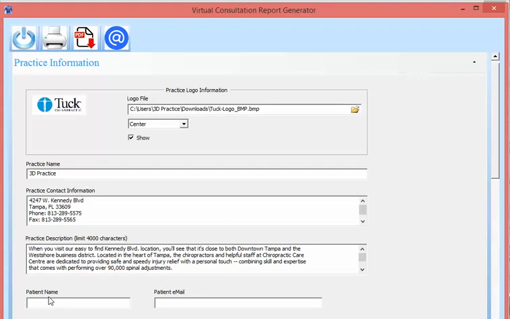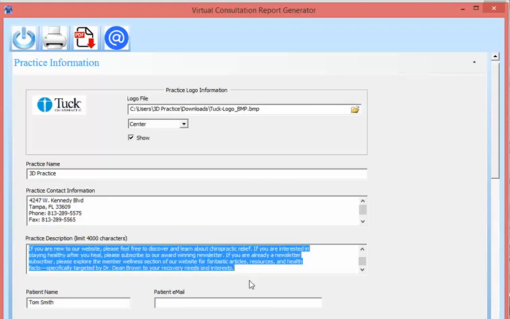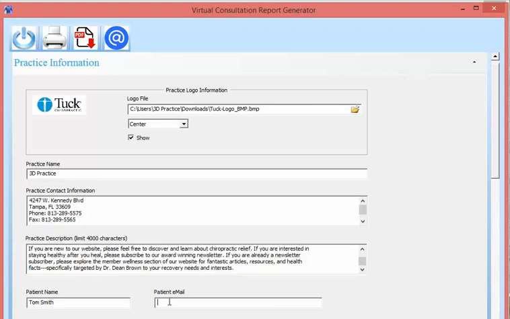So if we go ahead and type in a patient's name here, let's just type in a fictitious name, Tom Smith. You put in your logo, and in this latest version, you can put your logo in any format. So it can be JPEG, it can be bitmaps, it can be PNGs, whatever you have. Trying to make it easy for our customers, obviously. So the name of your practice, contact information, where you can be reached, a description of your practice, all of that in there, and then an email address.